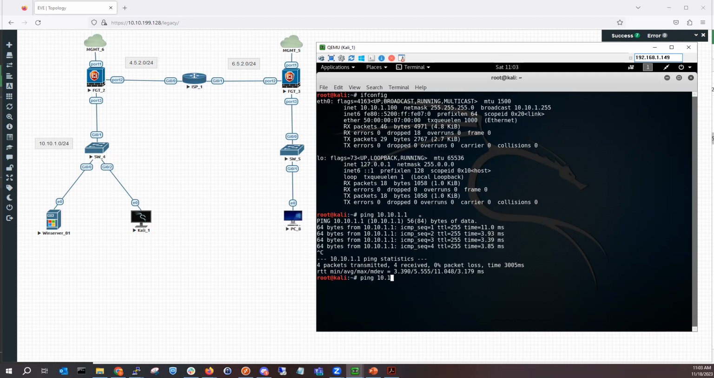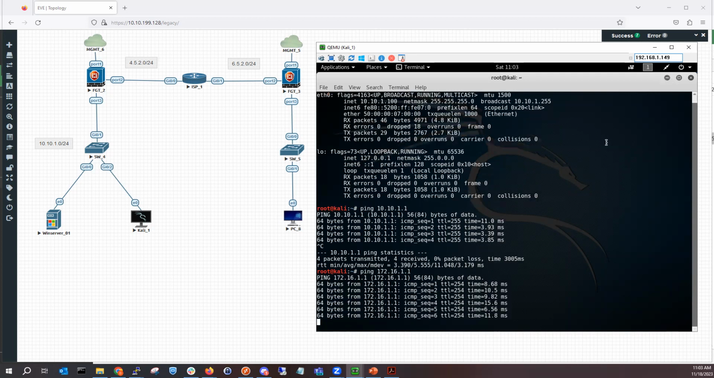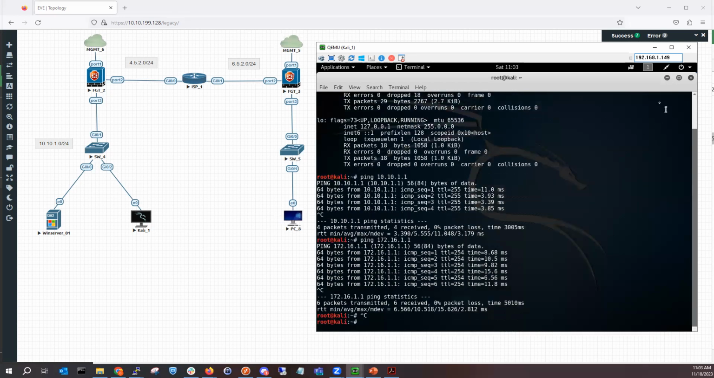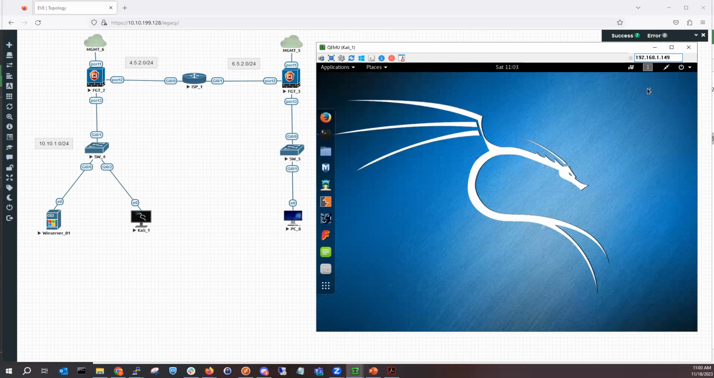Can we reach the other private network now that the IPSec tunnel is up? We can reach it. We're good to go. What happens if we go ahead and open up a browser and see what happens?